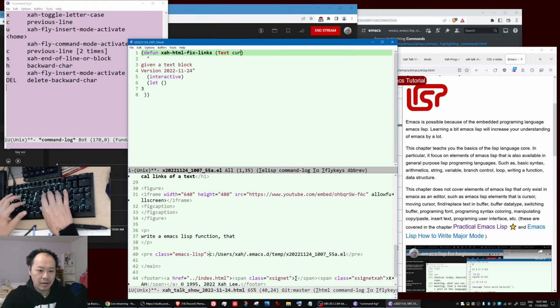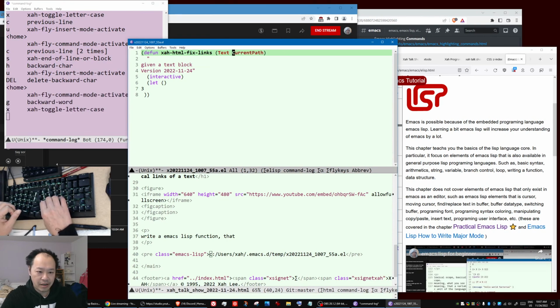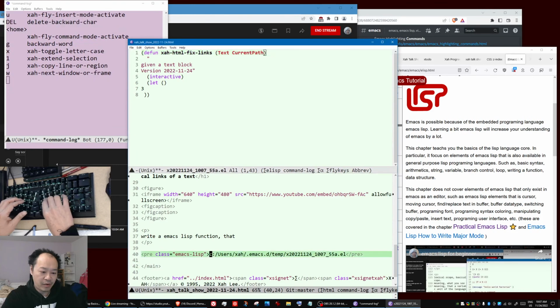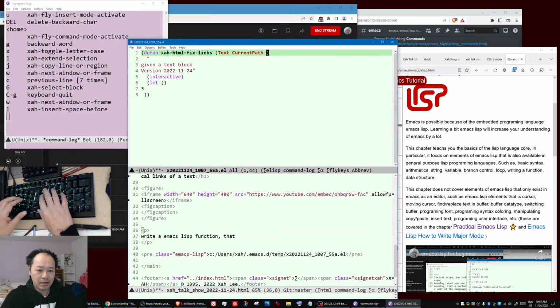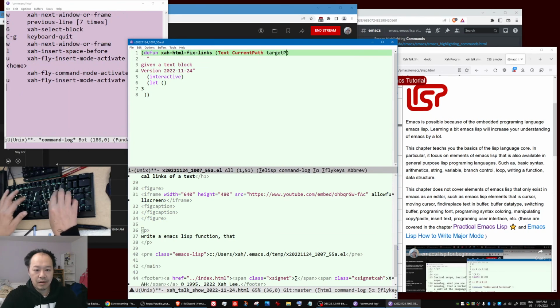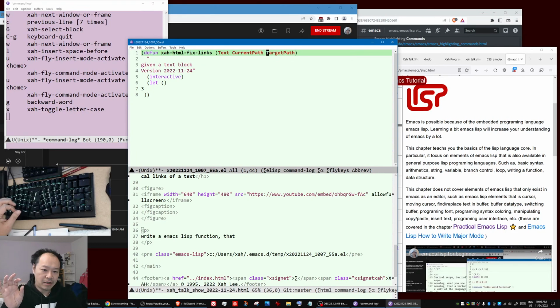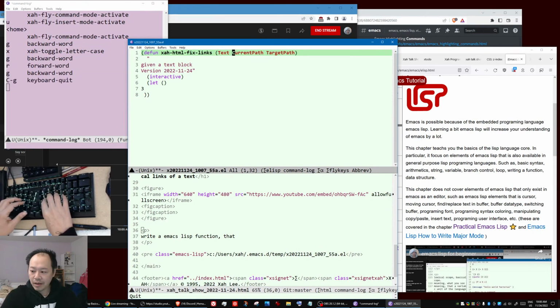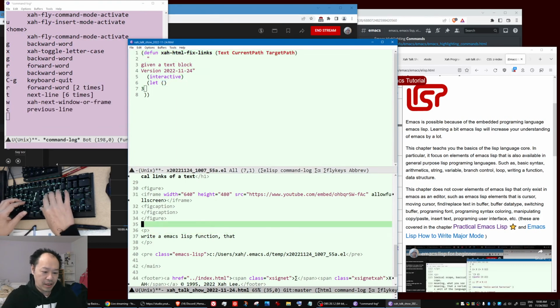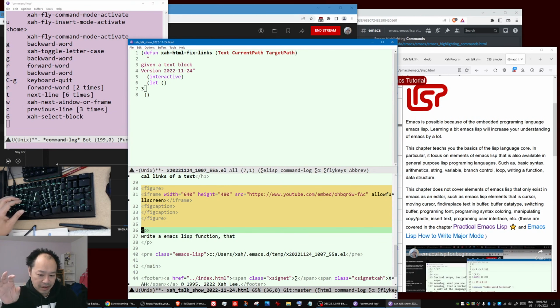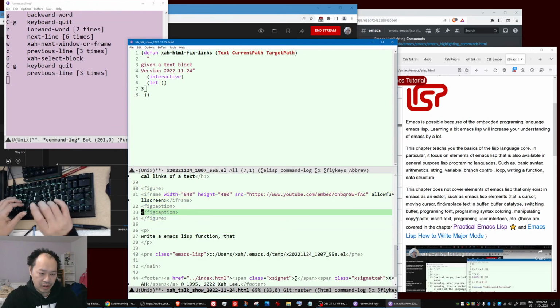And current path, okay? Current path is the current file path where this block of text came from. Then target path, okay? This target path is where you're gonna move this block of text to. So there's a from and to, source and destination, okay? You're gonna copy a text block from one file basically to another file. And when you do that, all your local links may not work anymore.